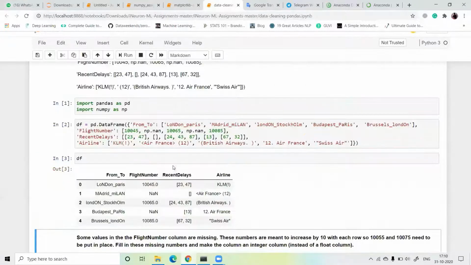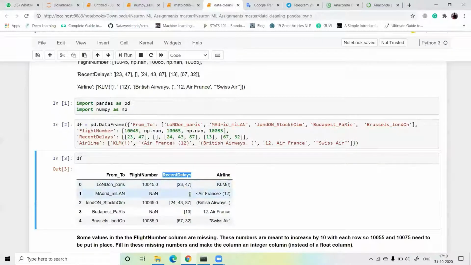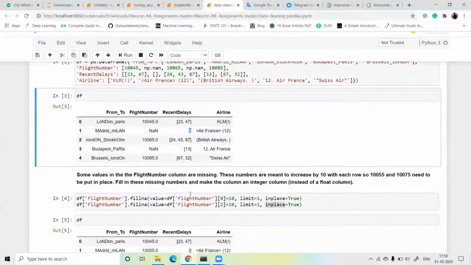Our data frame looks like this. Some missing values are available in the flight number, NaN values, and in the recent delay. Some NaN values are available. So let's see our next point. The next point is that some values in the flight number column are missing.